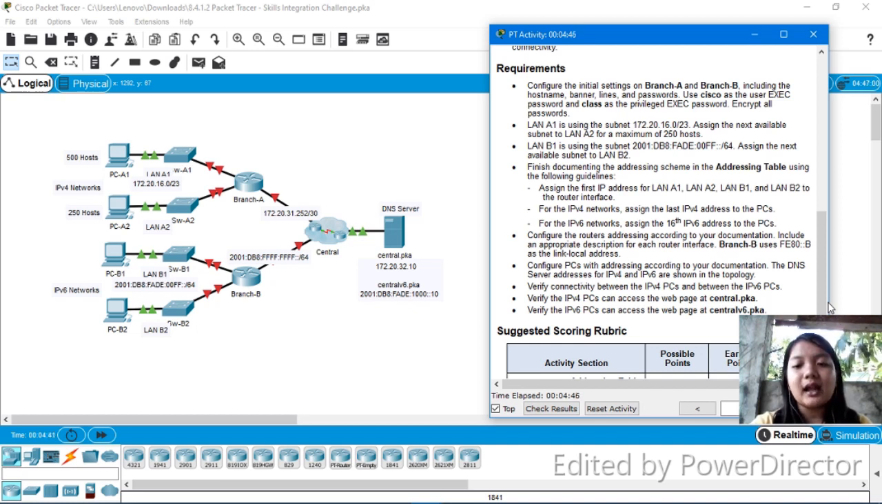Assign the first IP address for LAN A1, LAN A2, LAN B1, and LAN B2 to the router interface. Then for the IPv4 networks, assign the last IPv4 address to the PCs. For the IPv6 networks, assign the 16th IPv6 address to the PCs. Configure the router's addressing according to your documentation. Include an appropriate description for each router interface.